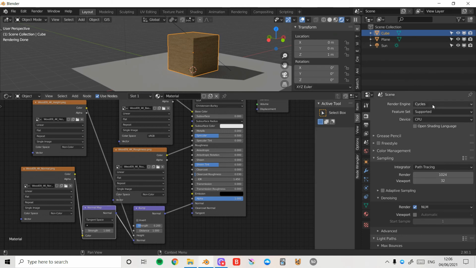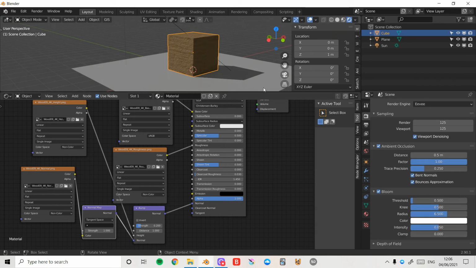In my render properties, if I switch my render engine to Eevee, you'll notice that the bump is a lot more intense inside of Eevee, as well as the normal map. So you will need to make these values smaller in order to make up for that. As you can see, as I decrease that strength, now that looks a lot nicer inside of Eevee. So that's something to keep in mind.